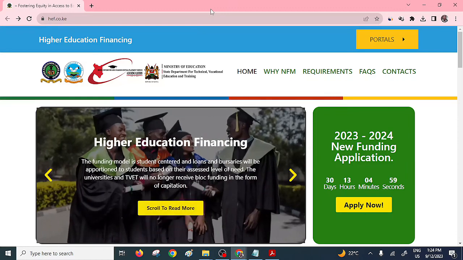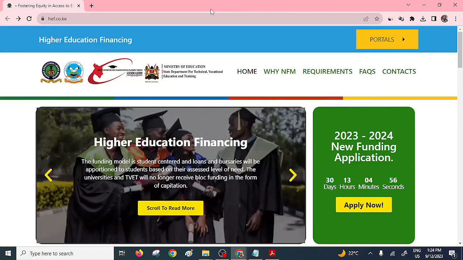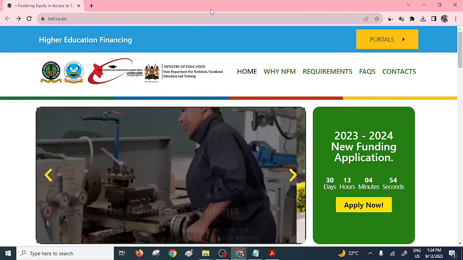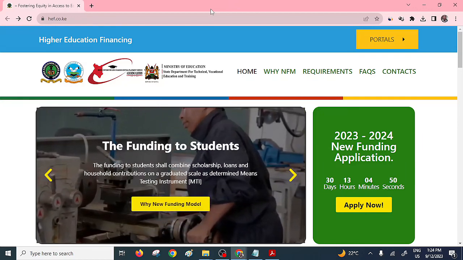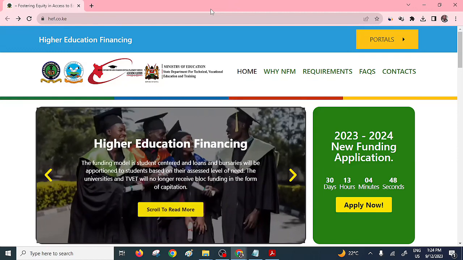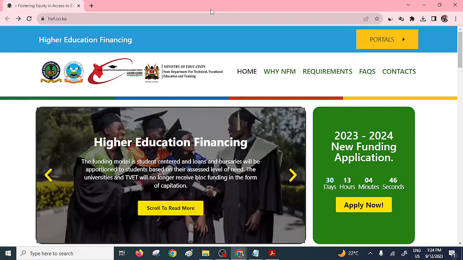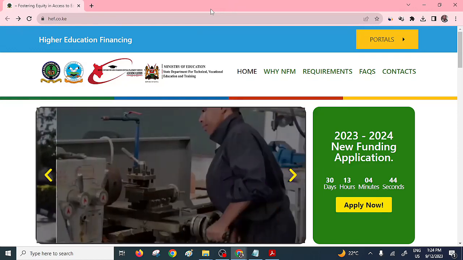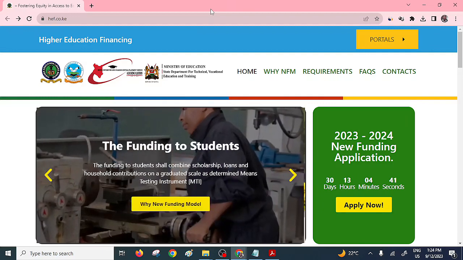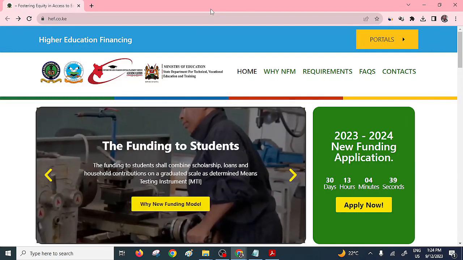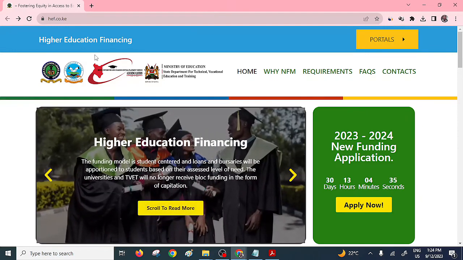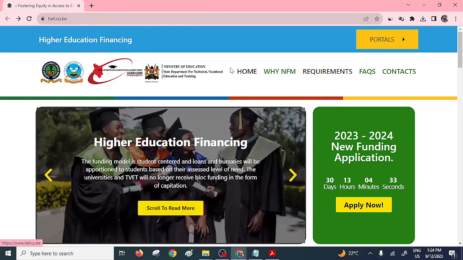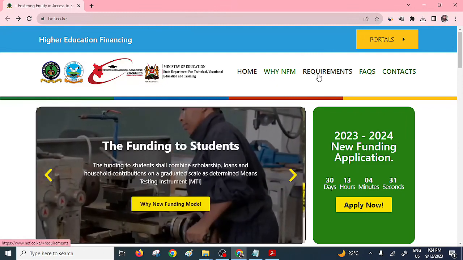Now, I want to commend this higher education financing body for putting everything into perspective, and they have also provided a lot of tutorials on how you can apply for this scholarship. Mine is just to highlight for those people who are having issues or are struggling understanding how to actually apply for this particular scholarship. So once you are here, this is the official website. Maybe the first thing is to check the requirements, as you can see.